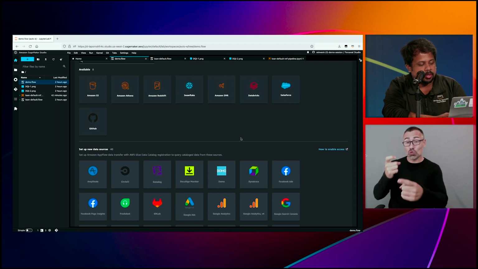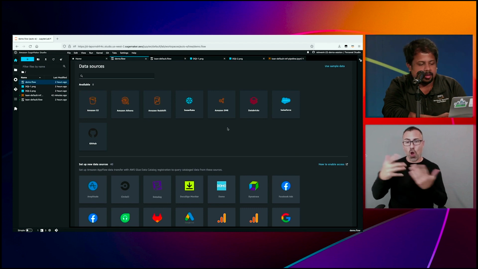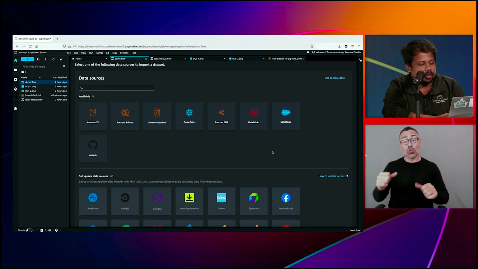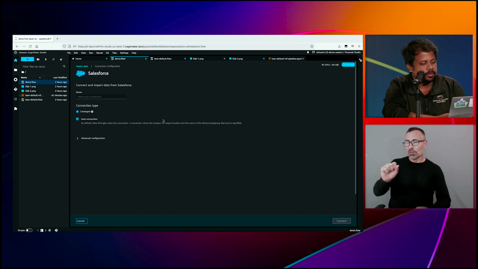So this is by connecting via AppFlow and making sure the data is all cataloged by Glue. You can pull any data from these different data sources. But for the demo, I'm going to be showing how to basically get some data from Salesforce. All right. So here, let's click on Salesforce.